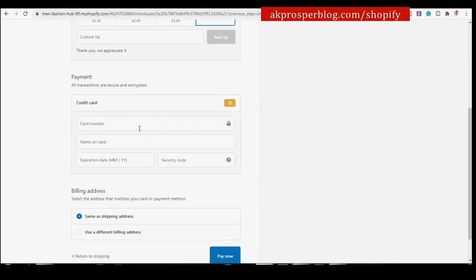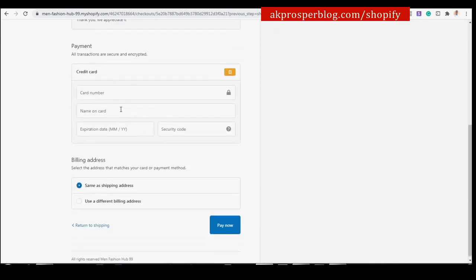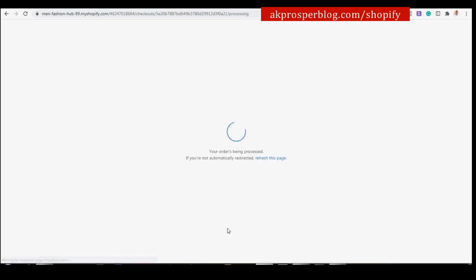So now let me go ahead and fill in the card details. I'm using Bogus Gateway, so I'm going to be using the payment and card details for this Bogus Gateway. So I click on pay now. So you see your order is being processed. Let's just wait for it to load.